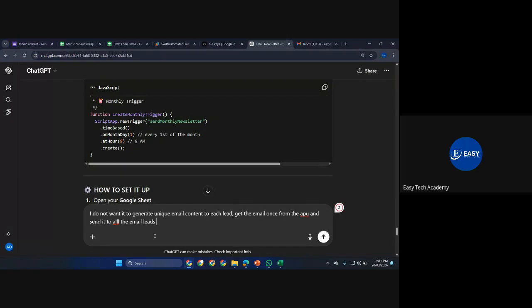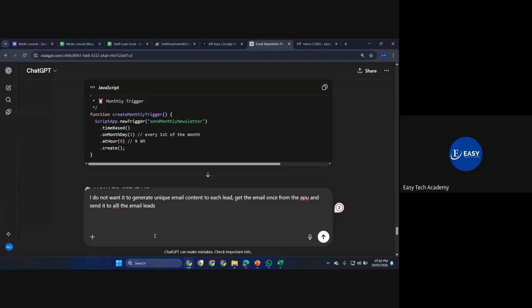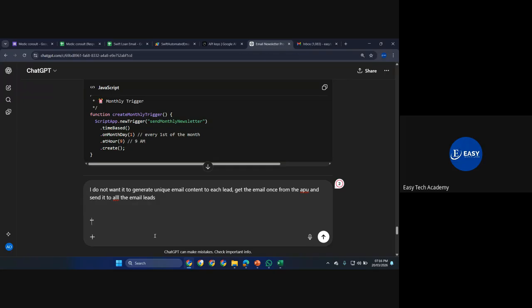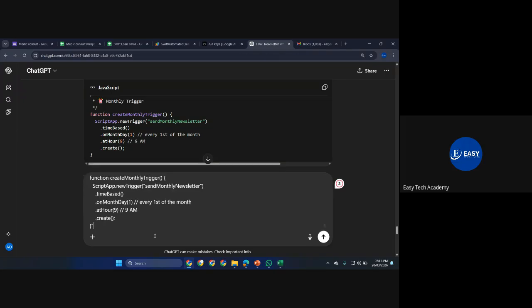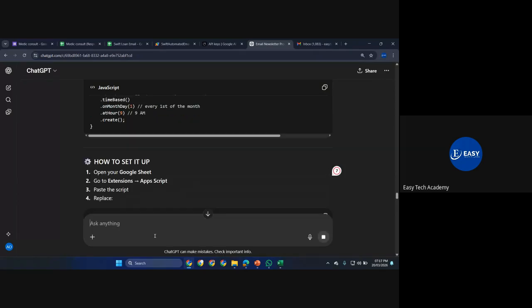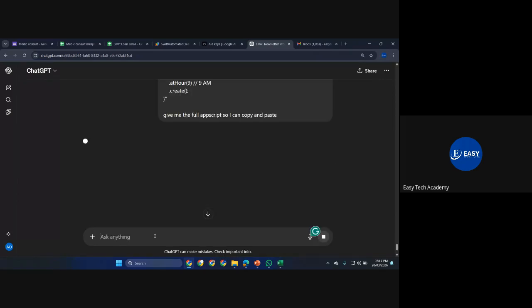Yes. So with this one, it will not consume your AI credits, right? Then you now paste the code. So you paste the code, and then beneath it, you say, "Please give me the full app script so I can copy and paste." Hit enter. Now, do you see? Good.